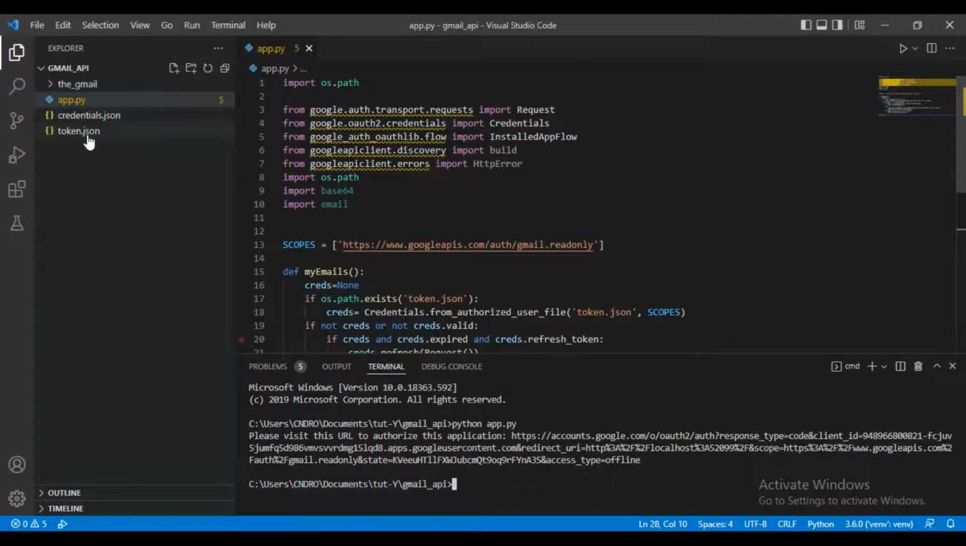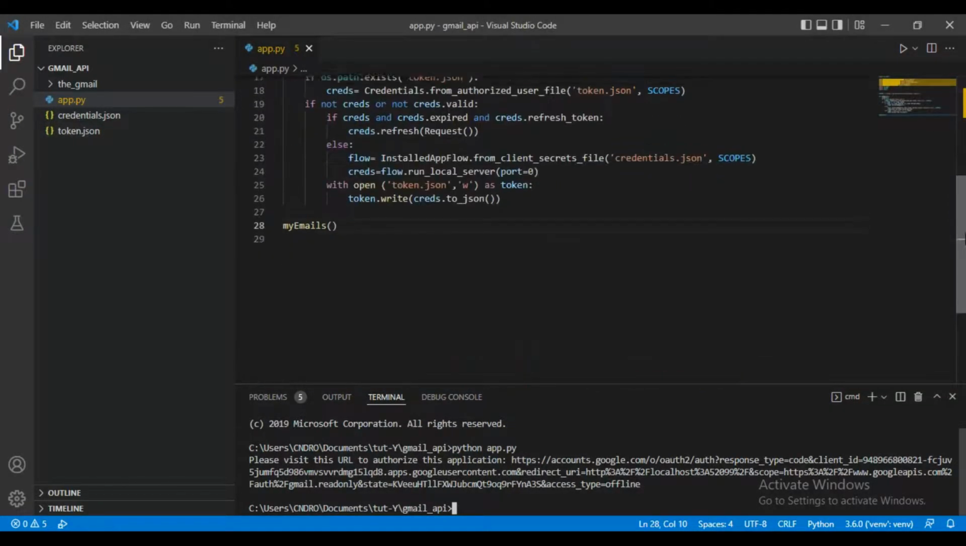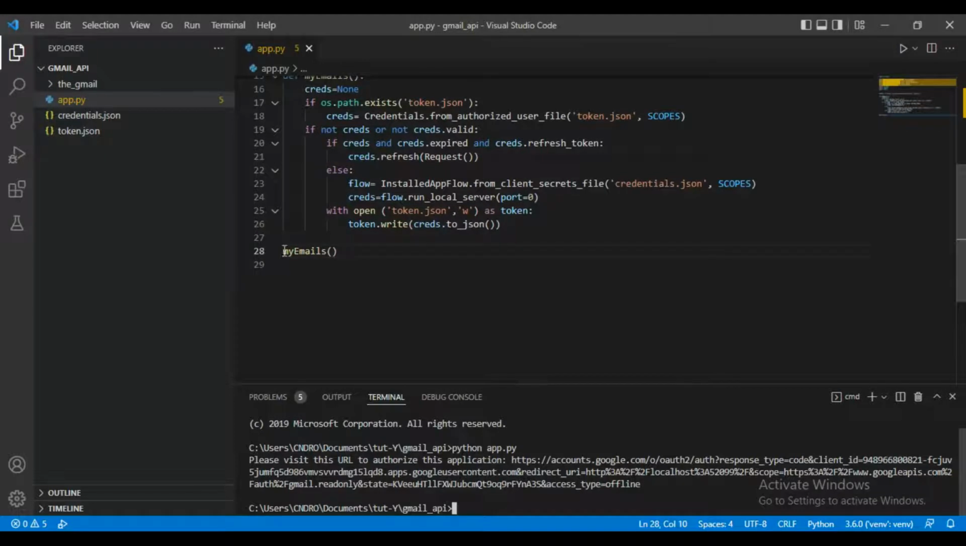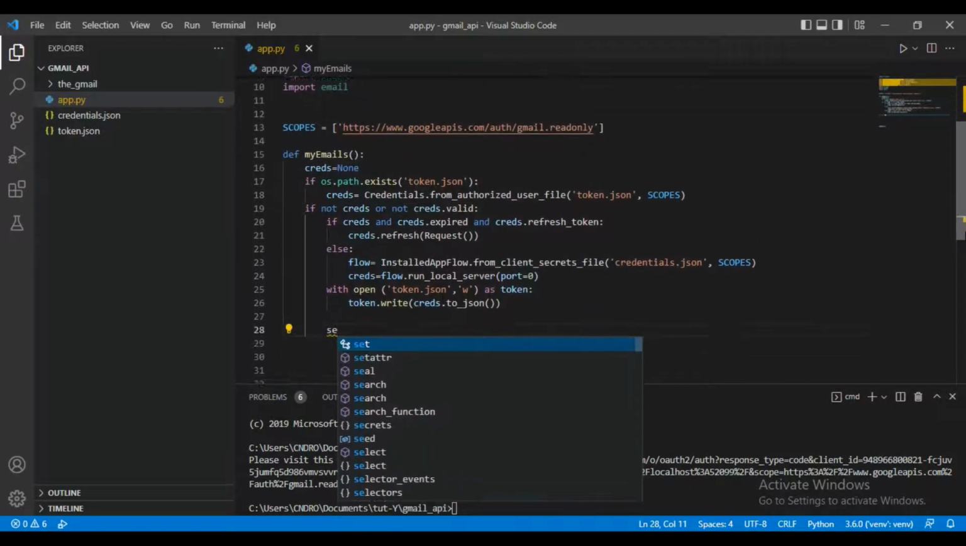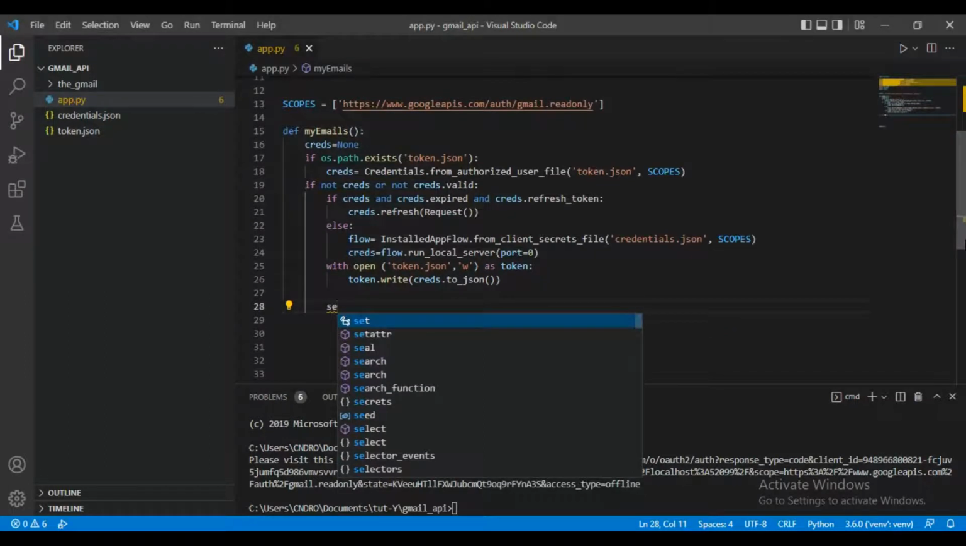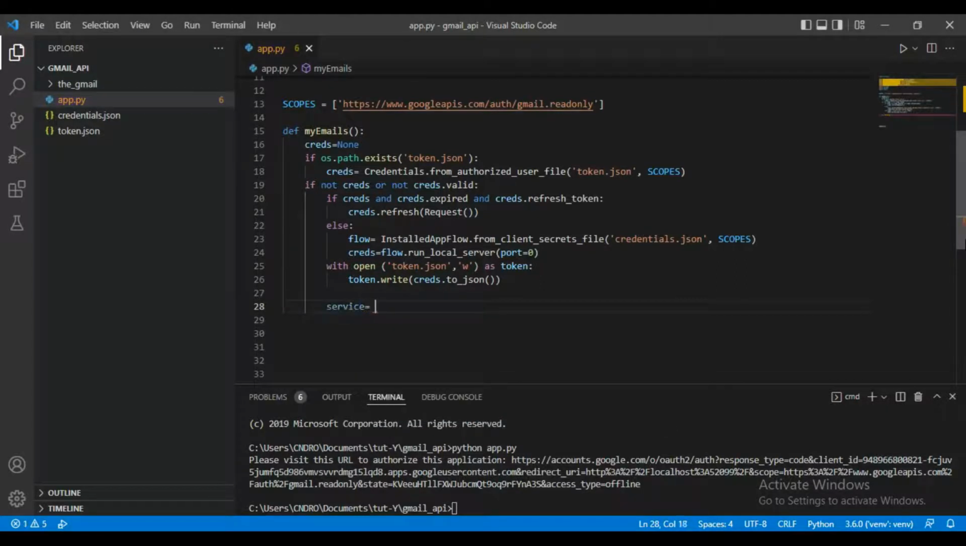You can see this is our token.json. That's just what we need to get. So you can see we've already authenticated. So let's just push this down and move to what we want to do. So let's move. So now we're going to use the build. That is just to tell the Gmail API what exactly we want to do. So we're going to make use of the service.build. So we say service is equal to build.